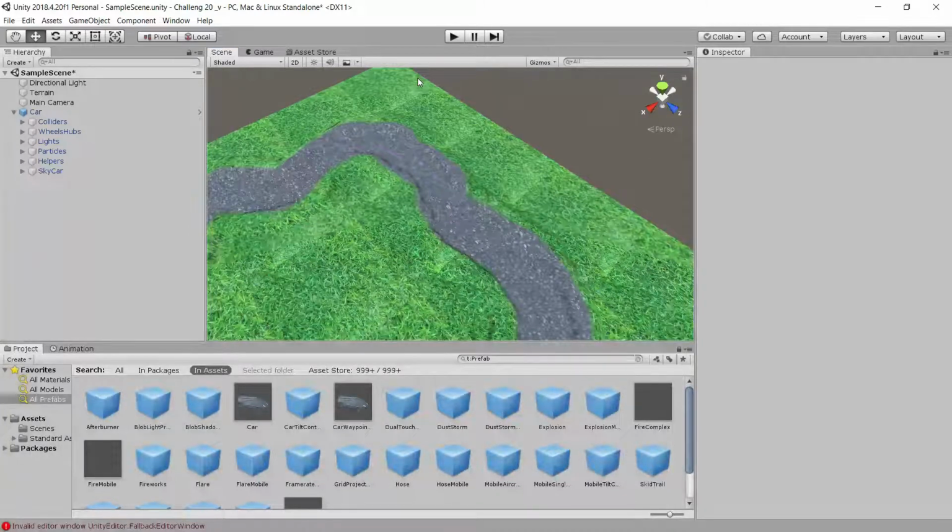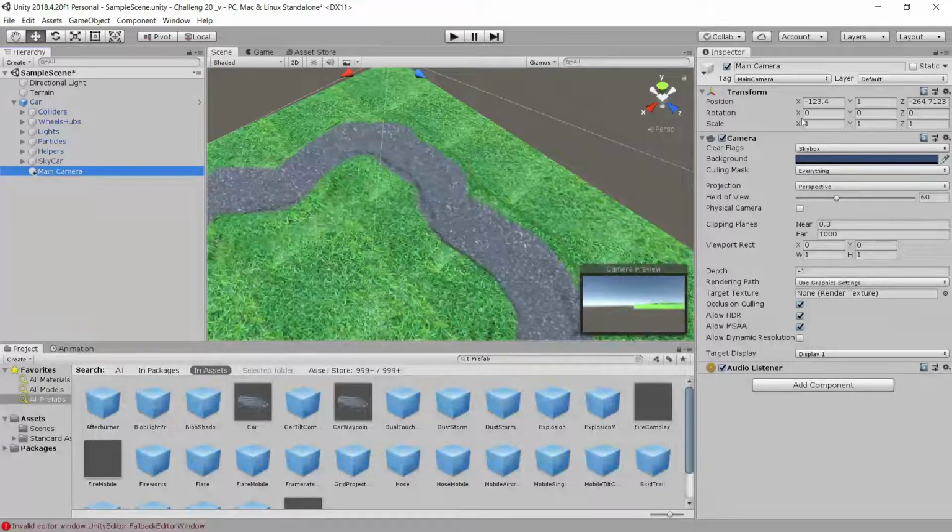Now we have to attach the main camera which will follow the car. For doing this, drag the main camera to the car and set the position to 0, 0, 0 and adjust the camera.